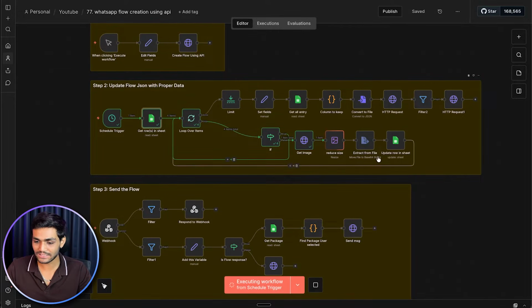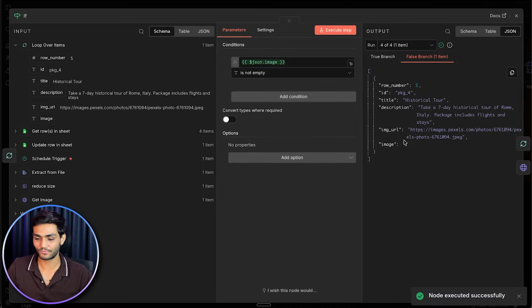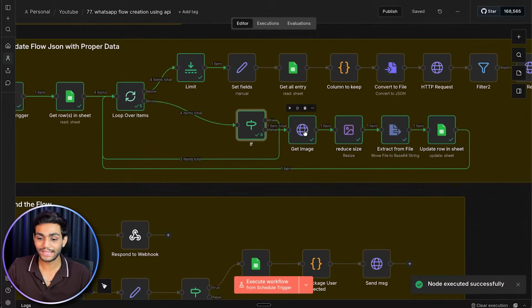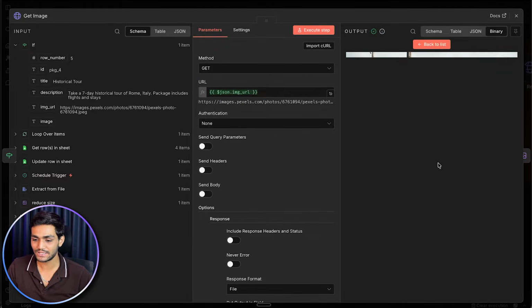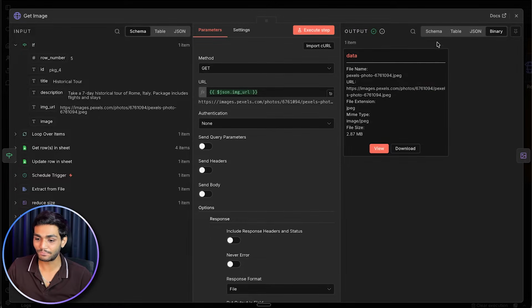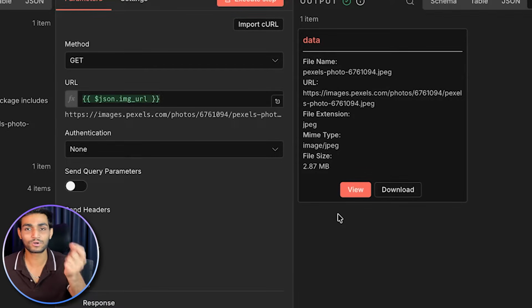Now as you can see, for the last image, everything is happening. So I'll tell you what is happening right now. For the last item, we got all these things over here where image is empty. And now we are getting the image data from this. So we are getting binary data. We can see this is the image over here, but it is a big image. It is a 2.87 MB image, and it is not at all advisable to pass this big image in the WhatsApp flow.